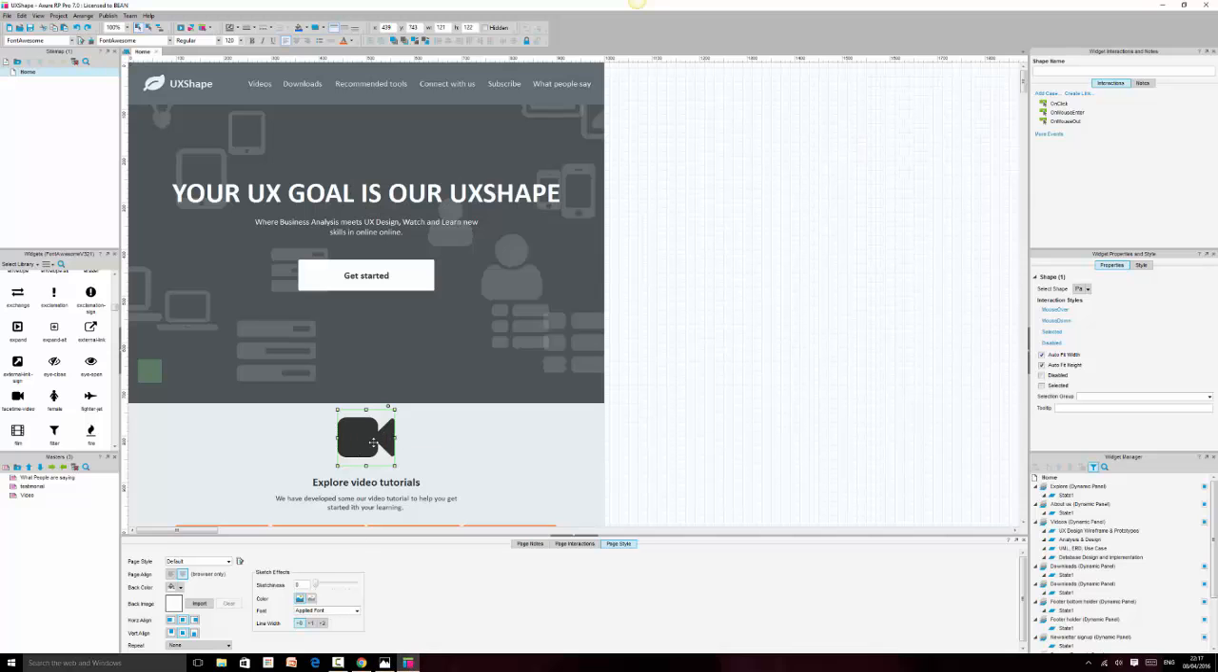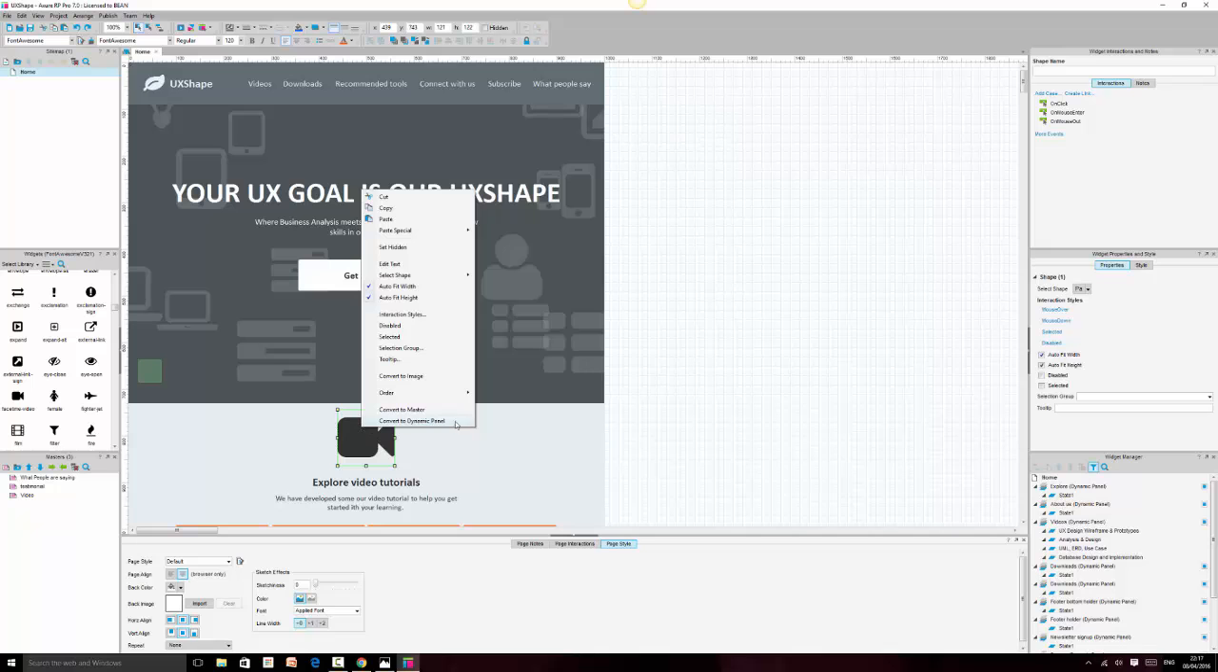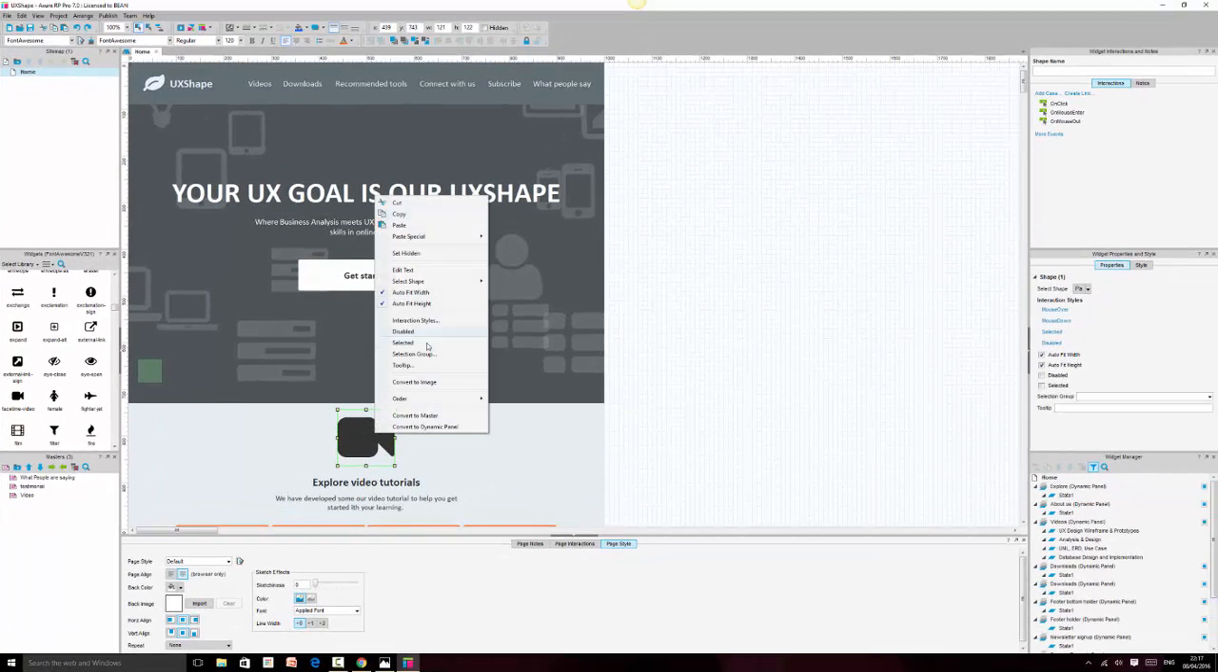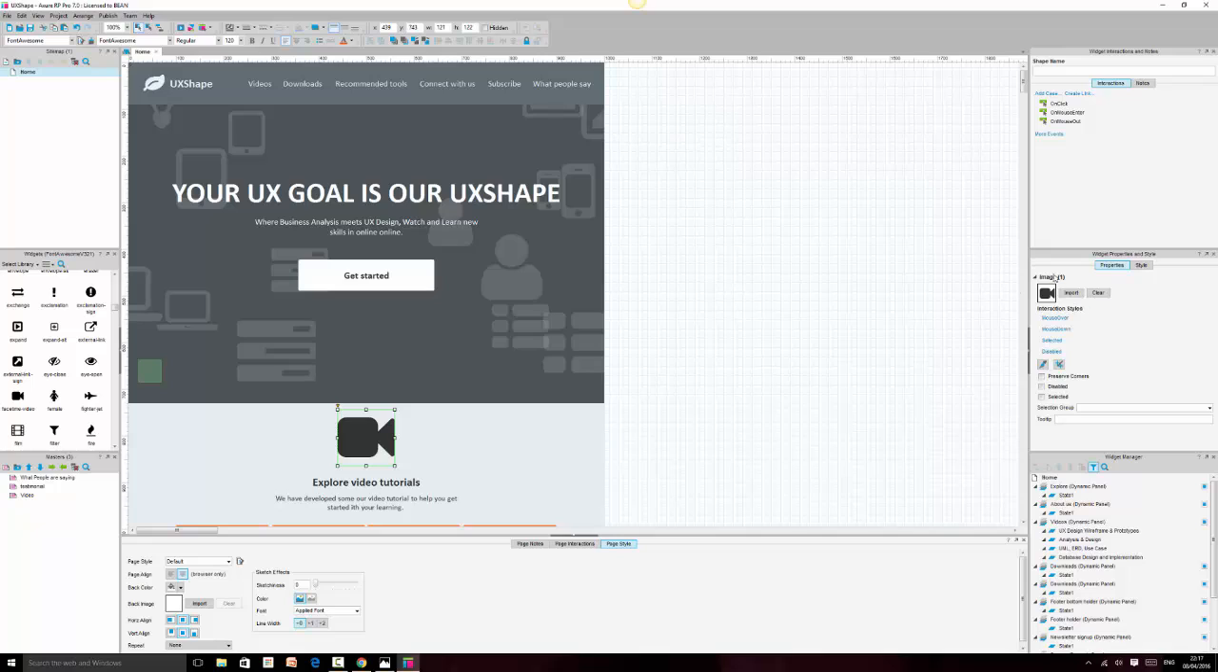To convert to image is very simple. You just right click and click convert to image. Once you convert to image, you see something happens. If you look at the widget properties and style section, you can see now that this has been converted to image. Now, if I undo that change, you can see it's not showing anything about image. But if I convert it back to image, it's saying image.